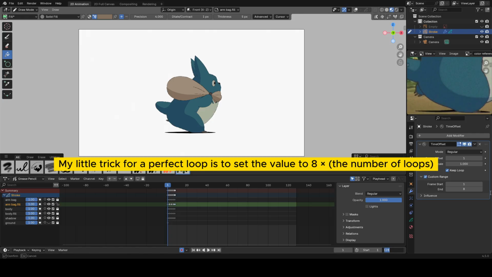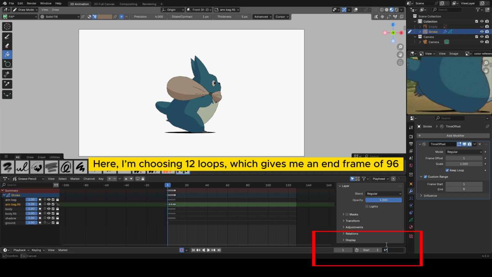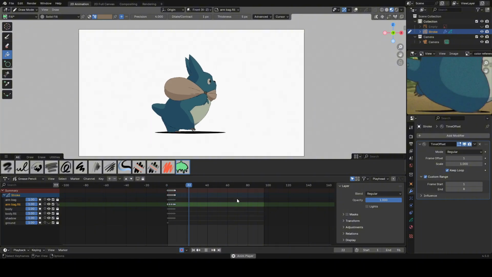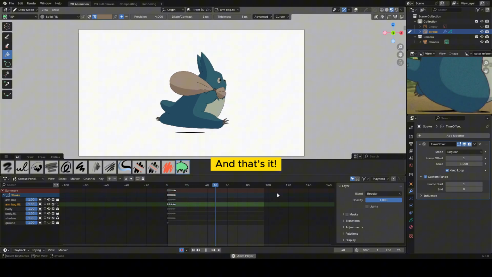My little trick for a perfect loop is to set the value to 8 times the number of loops. Here, I'm choosing 12 loops, which gives me an end frame of 96. And that's it.